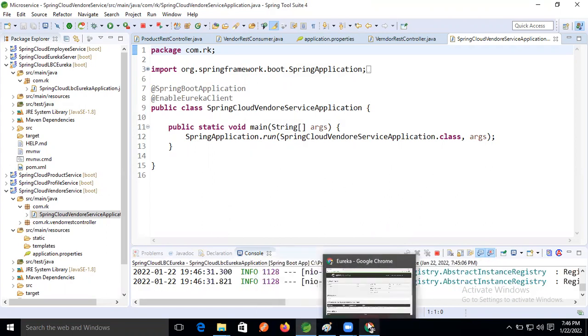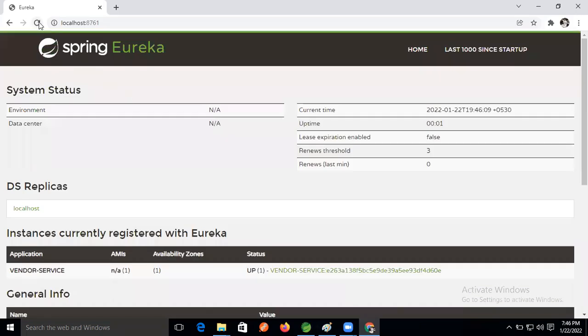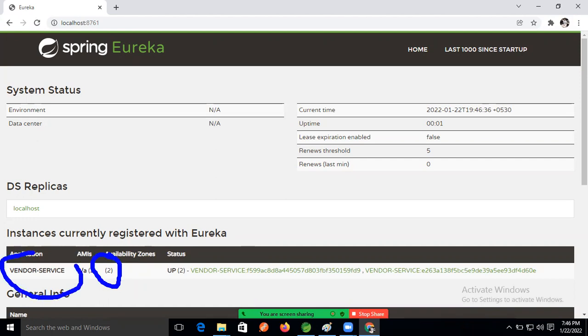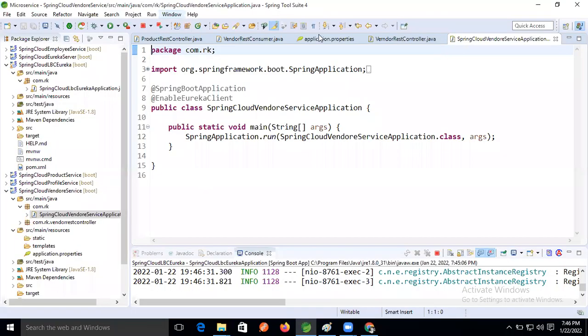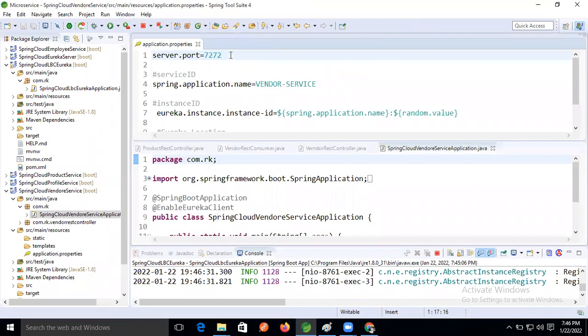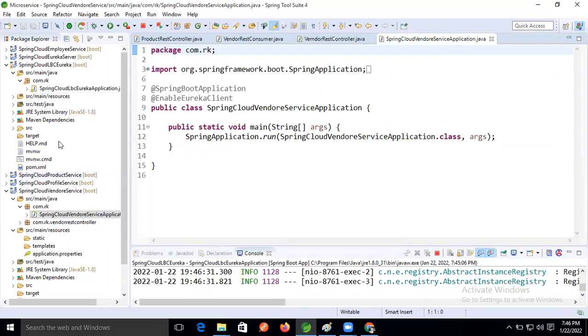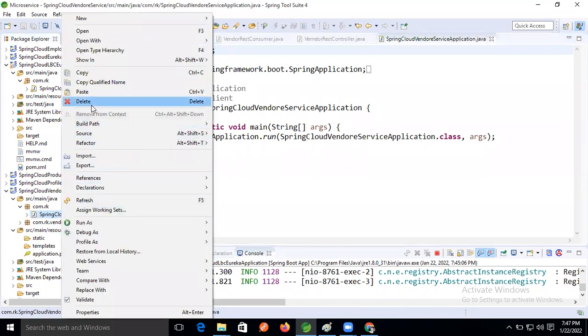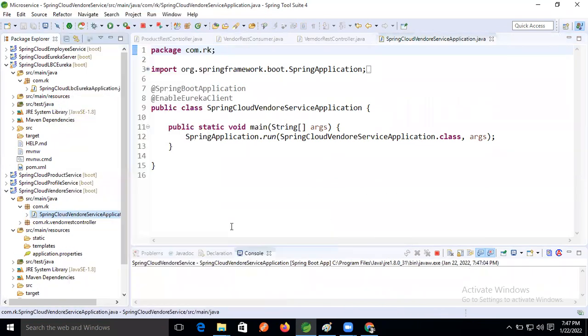Okay, good. So now come again to the Eureka dashboard. Now refresh it, guys. How many instances are running now? Vendor services, two instances. See this one, two instances running now. Let's run one more time. Now change the port number, make this one as a different port, and again we will run the same application. Right click and run this one, right?